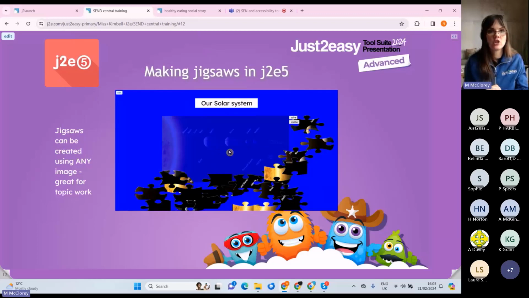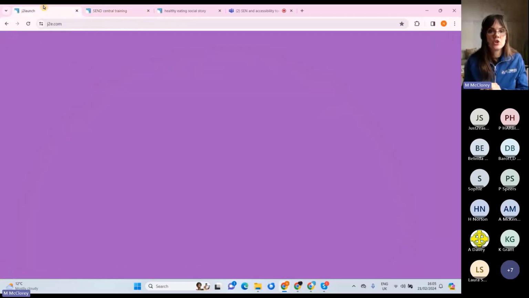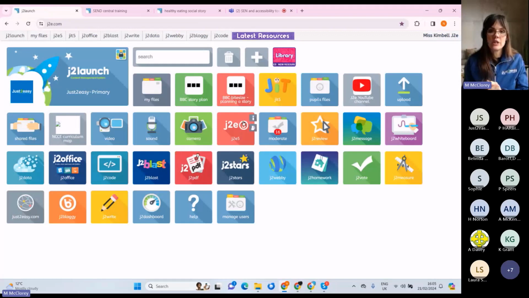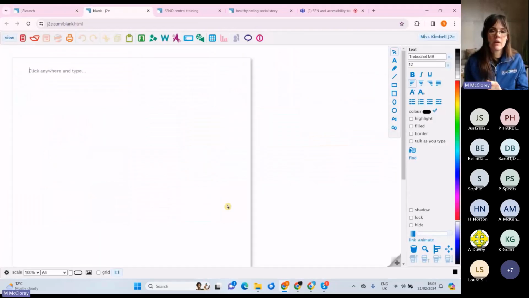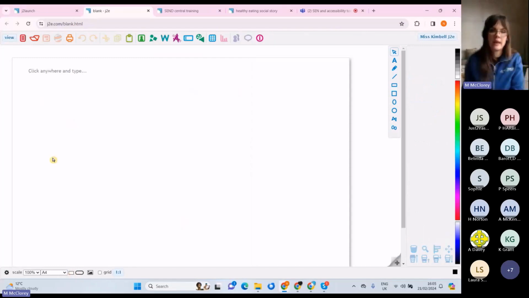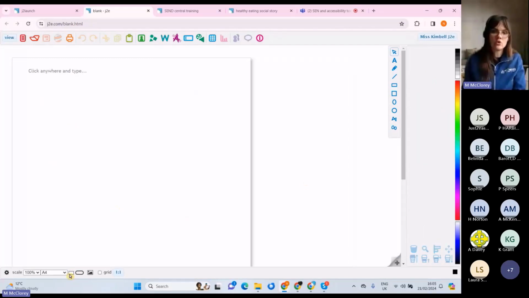So I'm going to do this from scratch, just to show you how easy it is. So I'm going to open up a J2E5. First of all, I'm going to rotate my page just so that it's in landscape. So our page settings are along the bottom. So I'm going to turn that into a landscape page. There we go. So you've got portrait version or landscape.